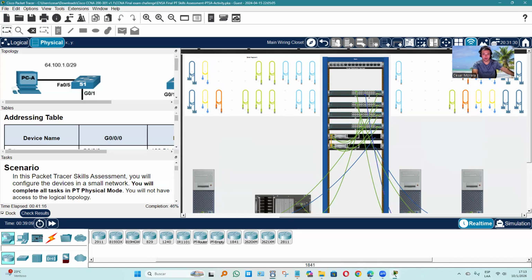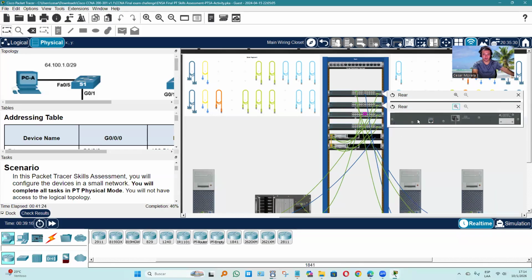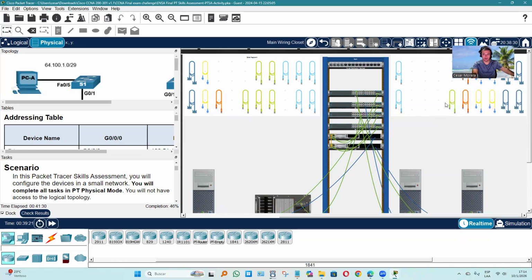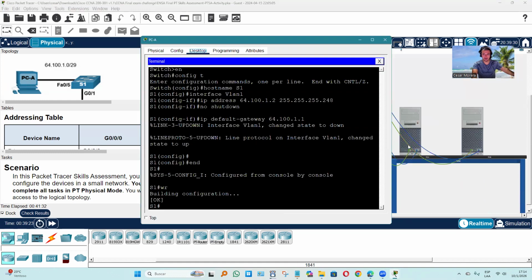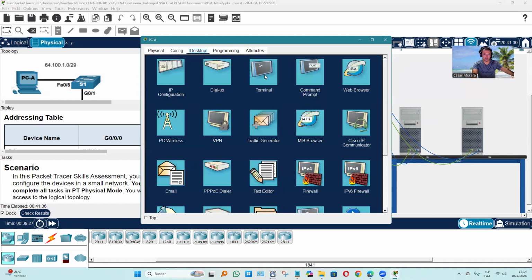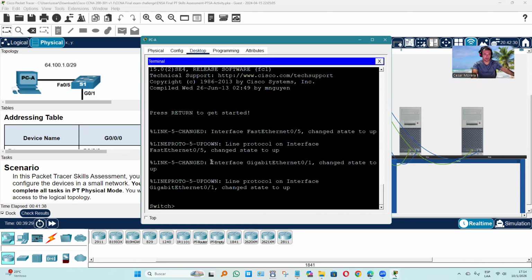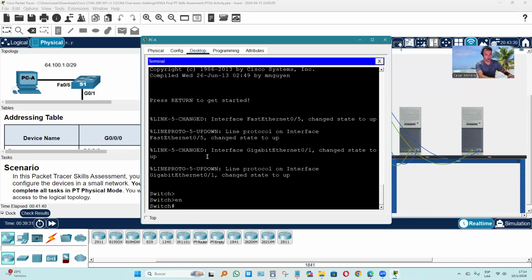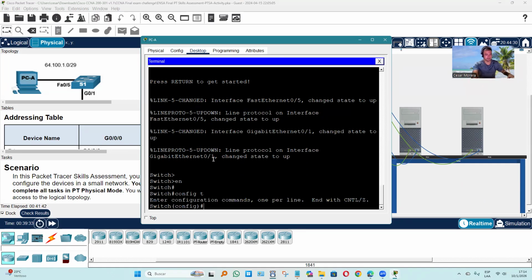So let's see if I can move the cable. I have to go to the rear. I need to move this there in the other rear. Let's see if I can do it. Okay, let me go to the PCA. We are basically accessing the device. We have to go to the terminal again and click OK. And there you go. Config T.